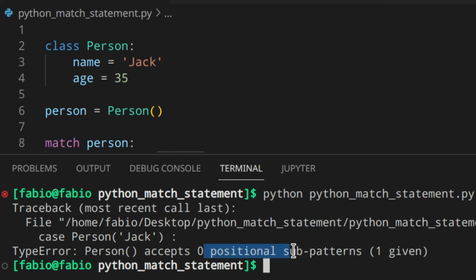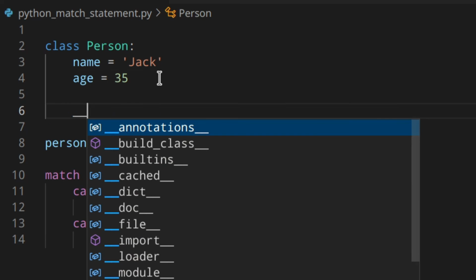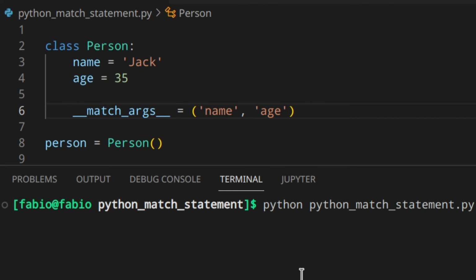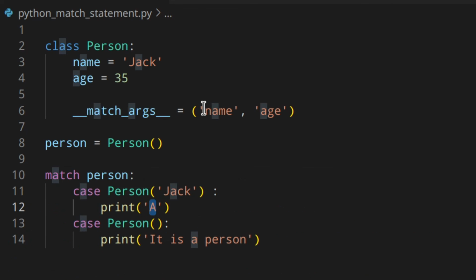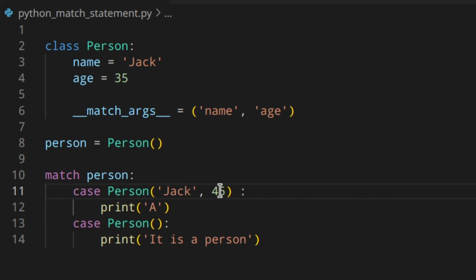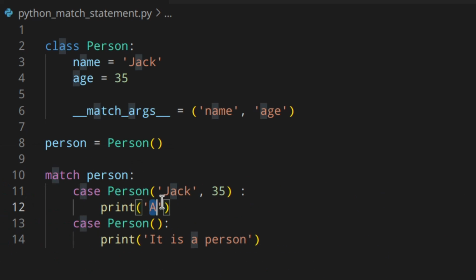As you can see, person, 0 positional arguments, 1 given, okay. So there is an attribute you can add to the person class to specify the order, which is __match_args__, and you can do something like a tuple, name, and age, okay. In this case, you see that this works. It prints A because you're specifying this is the first argument and this is the second. So if here we were to write 45, this would work as well. As you can see, it doesn't throw an error, okay. And if you write 35, of course, this would print the A, okay.